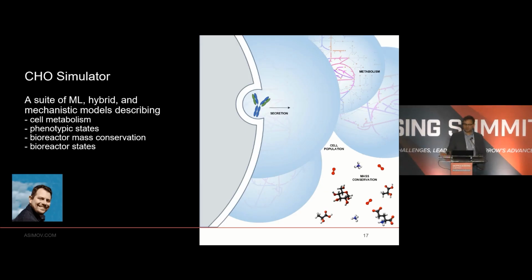Of course, to get from genetic design to process performance, we need to consider the cell population and its behavior in cell culture. And particularly, how does metabolism support and compete with antibody expression, as I said, and how does cell proliferation scale and compete with titer? So what I'm going to show you now is our CHO simulator. It's a suite of machine learning, hybrid, and mechanistic models that describes all of those phenomena.